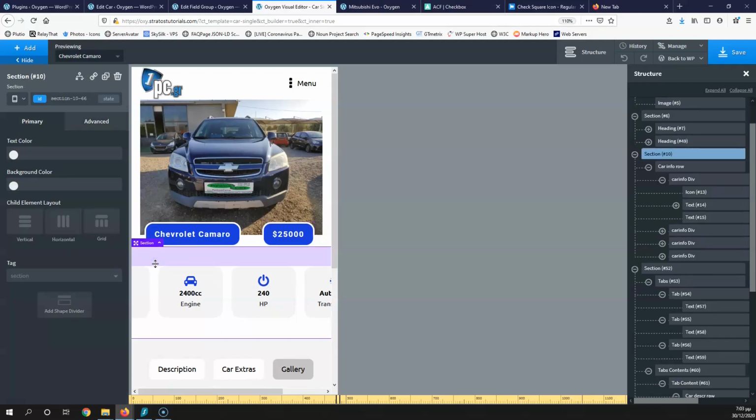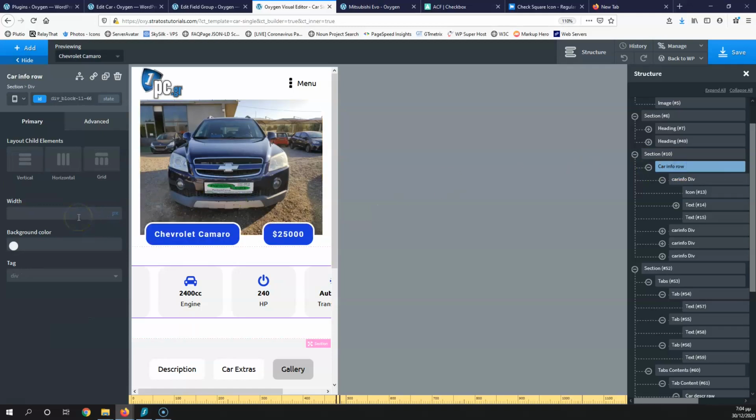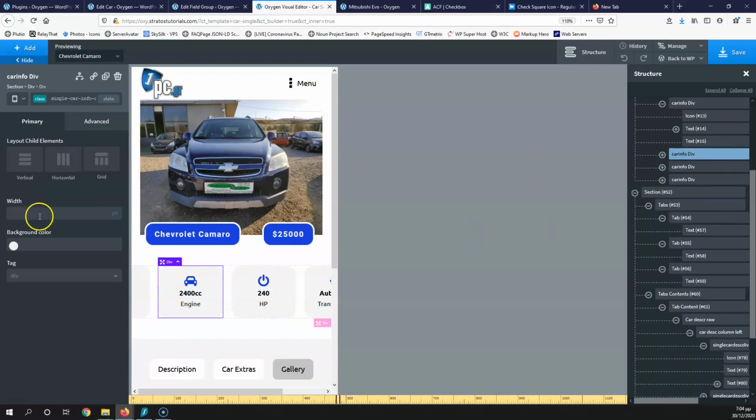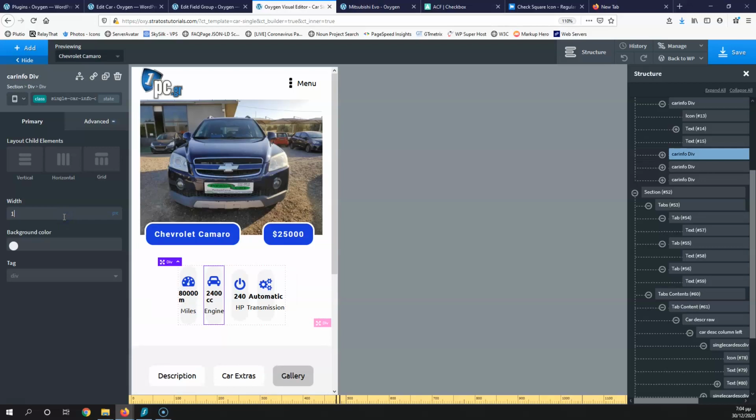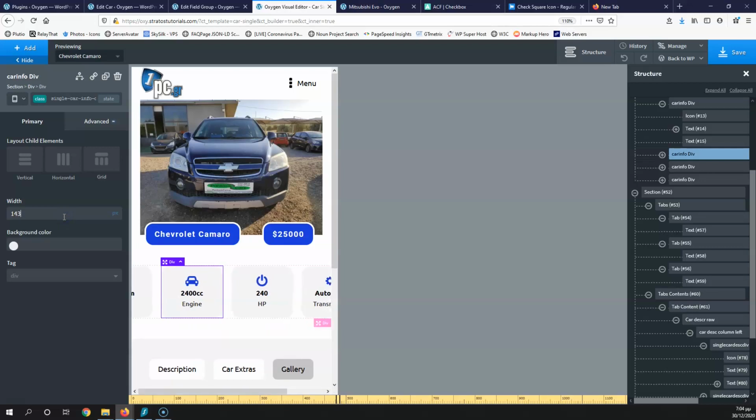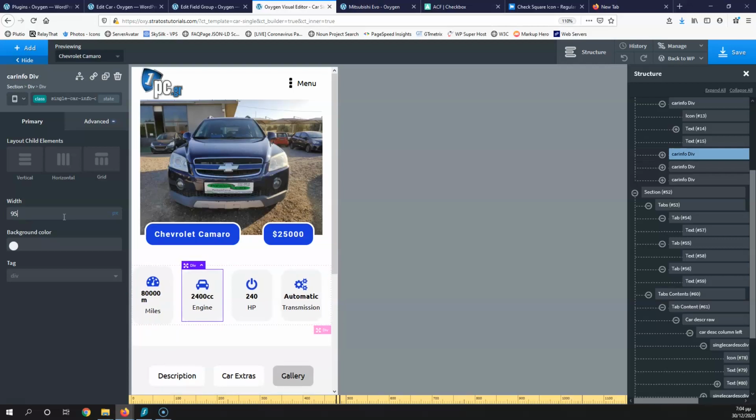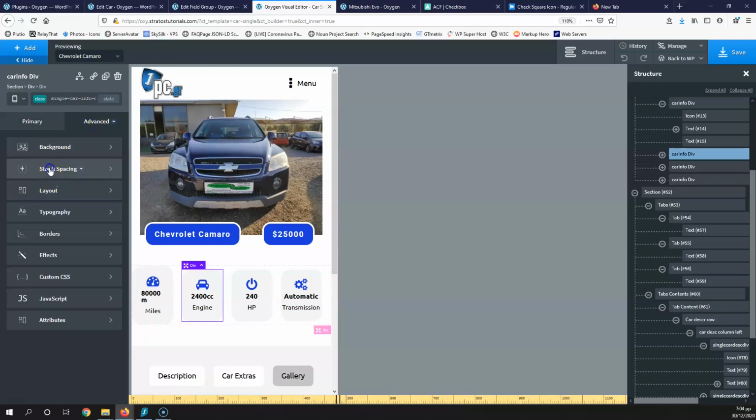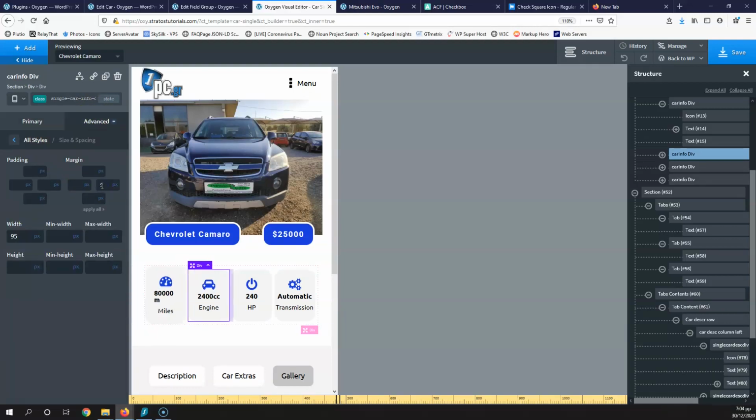Then we have this one, which has a custom width, I think. Let's go and see how it's going to work. So this car info row, let's go for, no, we don't have a width here. In this div, we have some width. So let's go for 150, and let's put a little bit less. 120, 100. So let's go for 95, something like that. Then advanced sizing and spacing, and in margin I'm going to put 5 and 5, maybe, something like that.